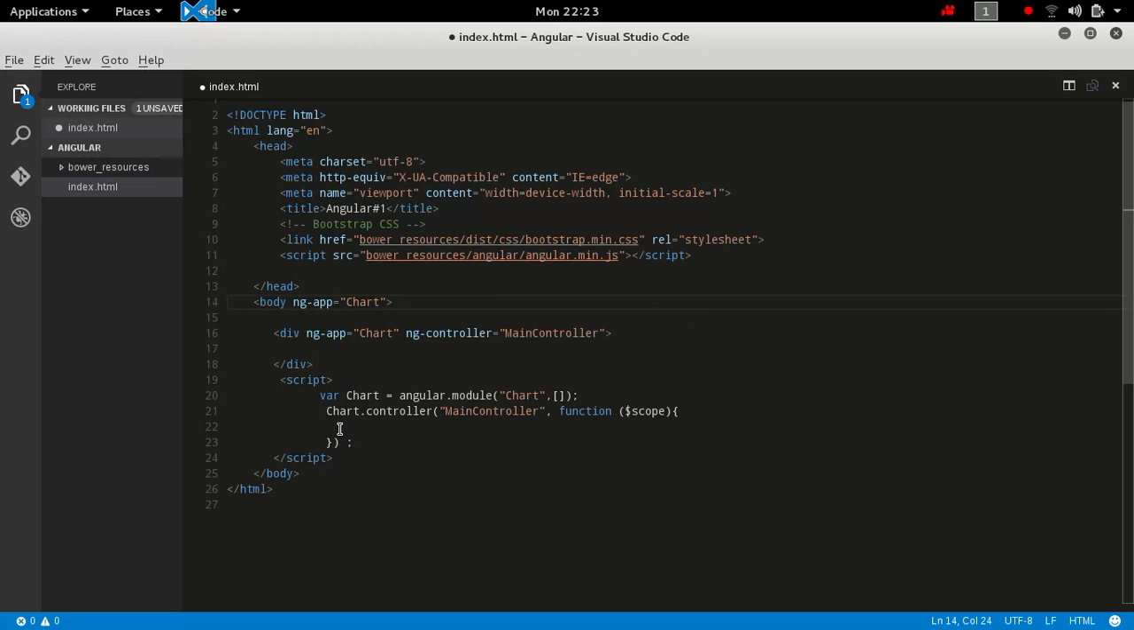We need our entire page to have access to our module application, which is chat. Now there is no need of referencing the ng-app on a single tag element.